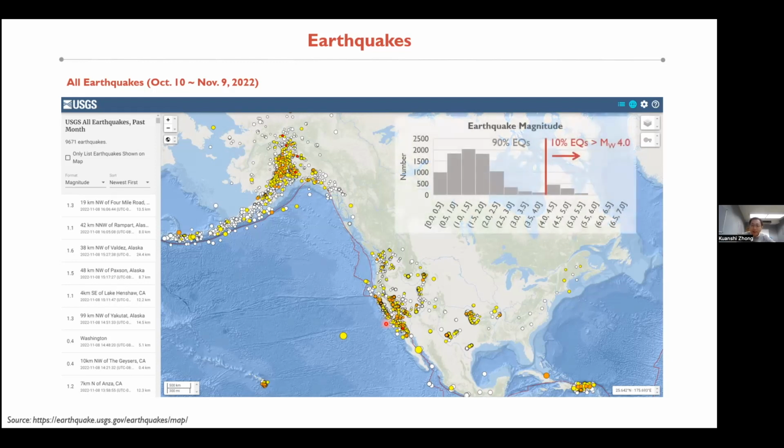But the good news is that if I do a little bit of statistics, try to see what the earthquake magnitudes are and plot the histogram of the earthquake magnitudes here, you will see 90% of the earthquakes are actually below magnitude 4. Only 10% in the past months actually exceed 4. So maybe those small earthquakes, we do not even really feel.